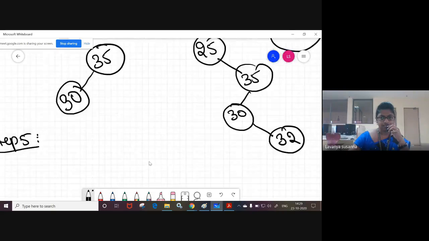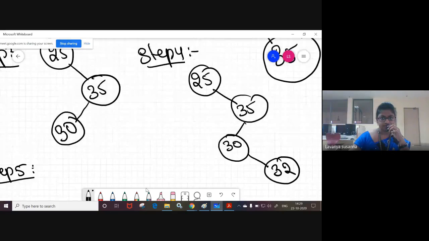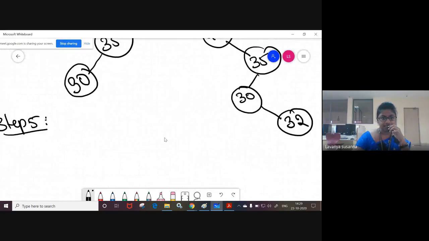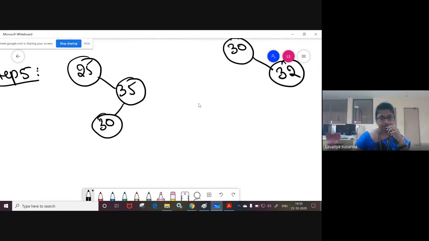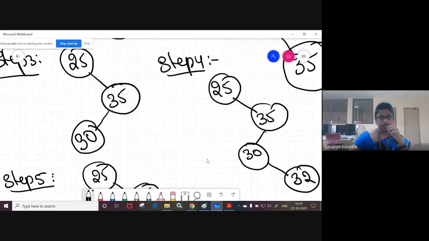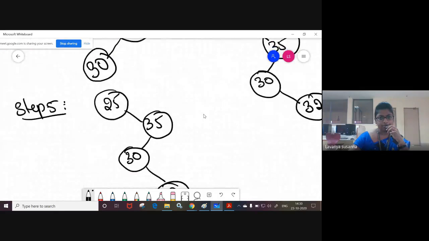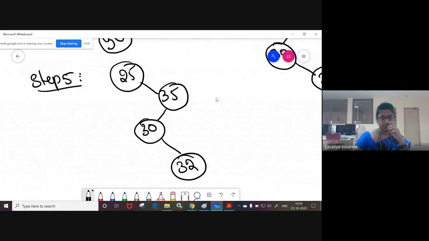What is the previous tree? See, this is the previous tree. Note down the previous tree as it is. 25. Next 35. Next 30. Note down the previous step tree as it is, with 32. Now what do you need to insert? You need to insert element 22, right? Okay, this is the tree. Step 5. Insert element 22 only.